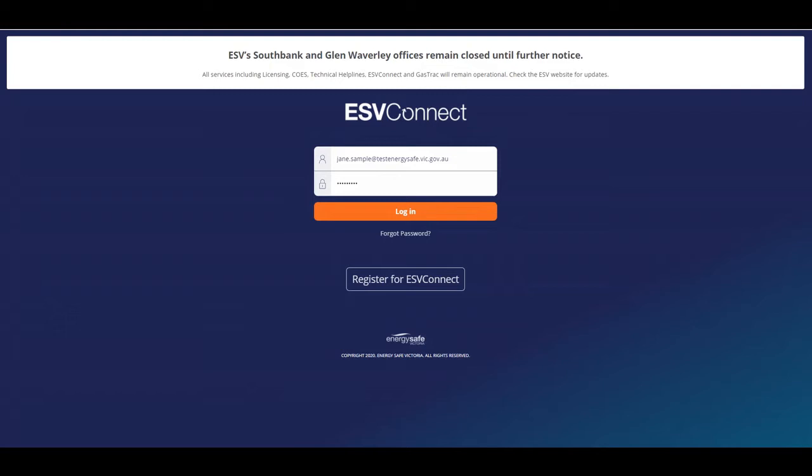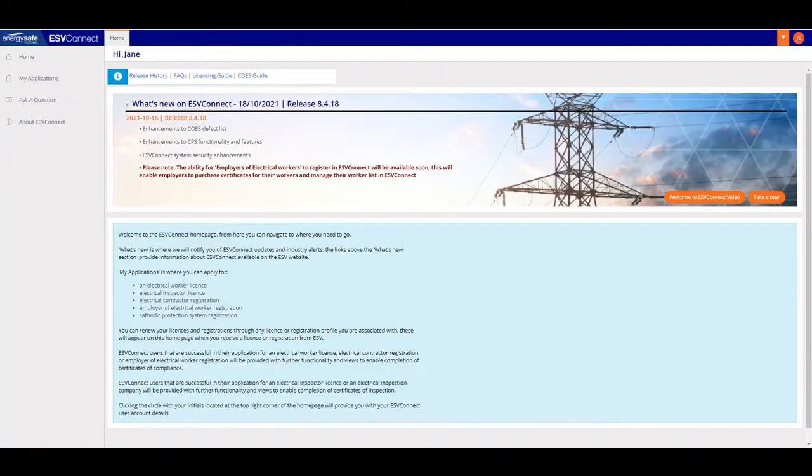New ESVConnect account holders will see this screen. If you are an existing ESVConnect user, your normal home screen will appear. To apply for employer registration, from the ESVConnect homepage, select My Applications from the left menu.